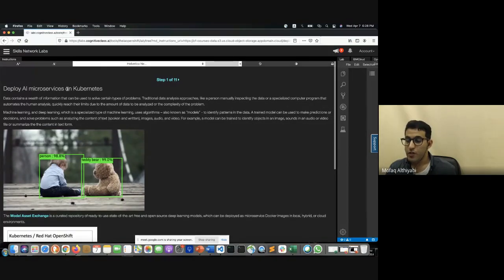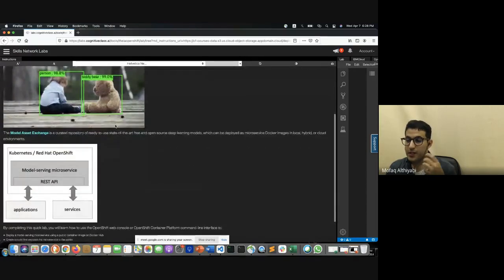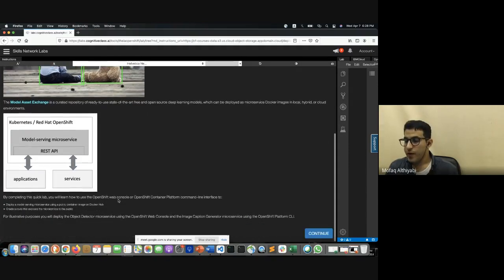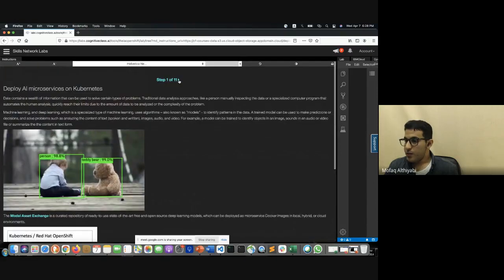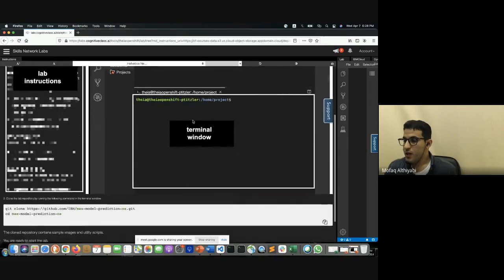So, deploy AI microservices on Kubernetes. The application has a REST API backend and a front end. We are going to first deploy the REST API backend, and then connect it with the front end, and then we will test both of them. We have 11 steps, but I think we need to jump ahead. It should take you about 13 minutes, but I think we did only 15 minutes.